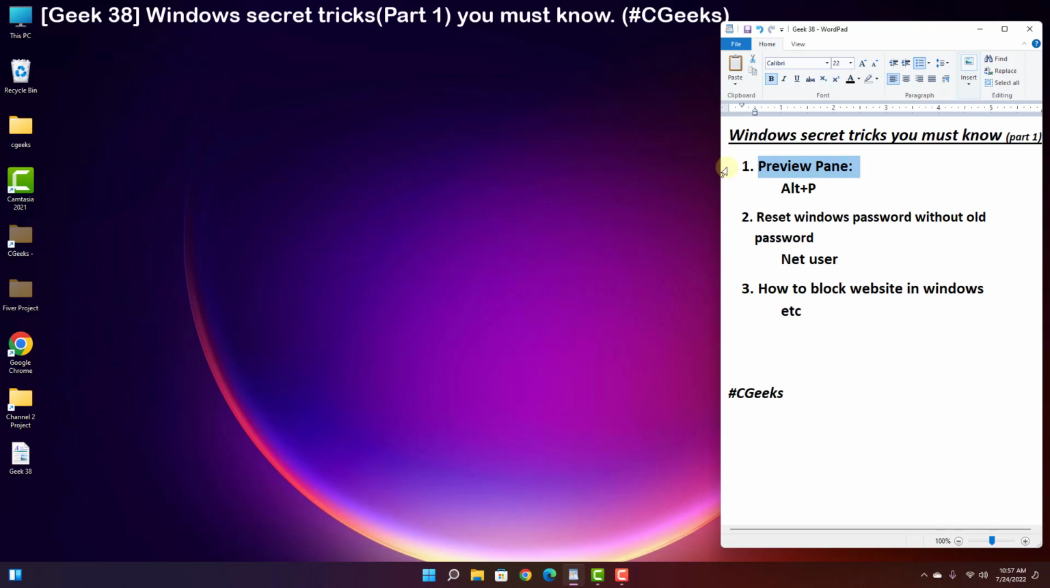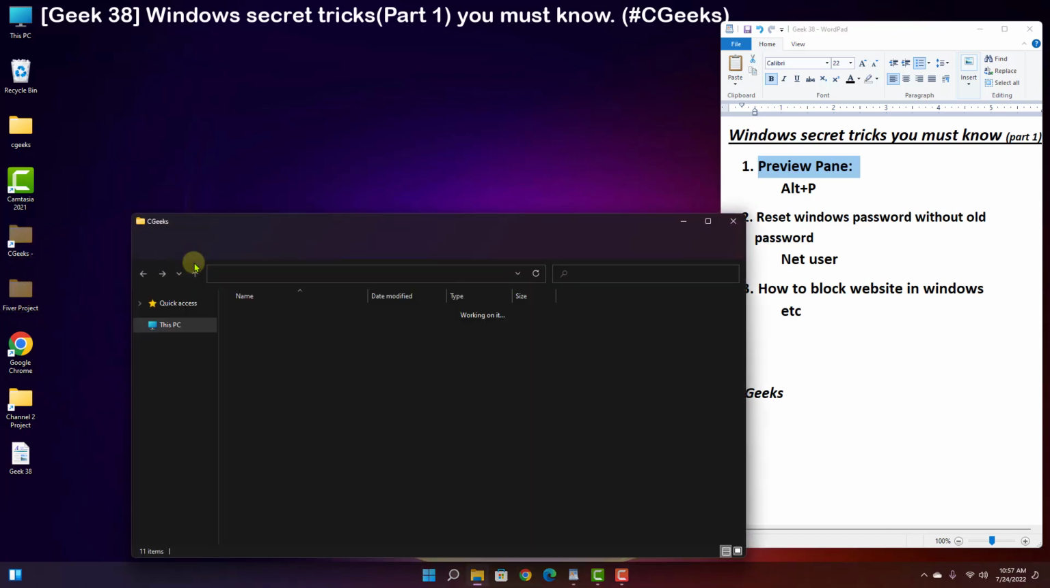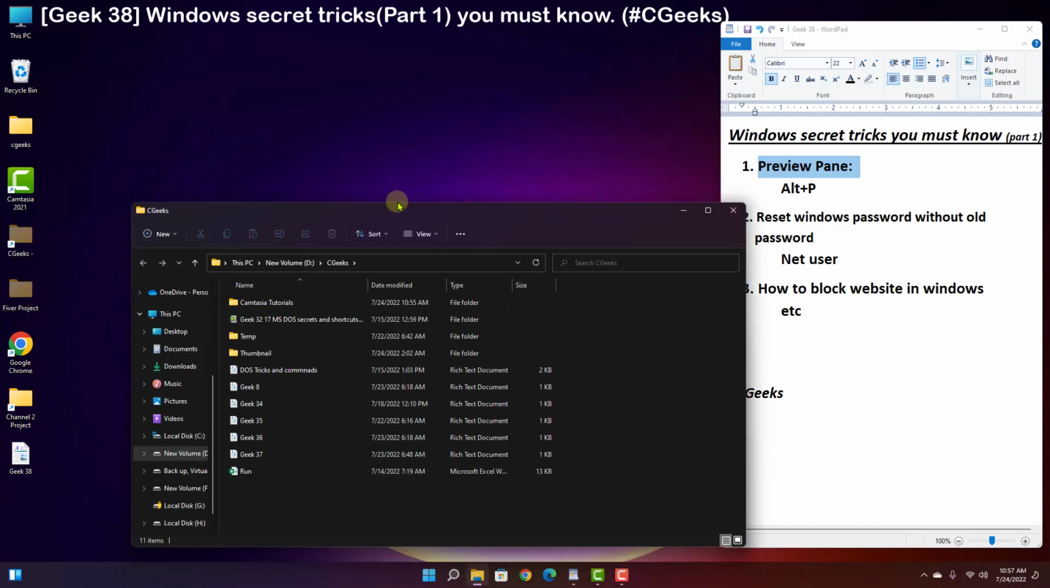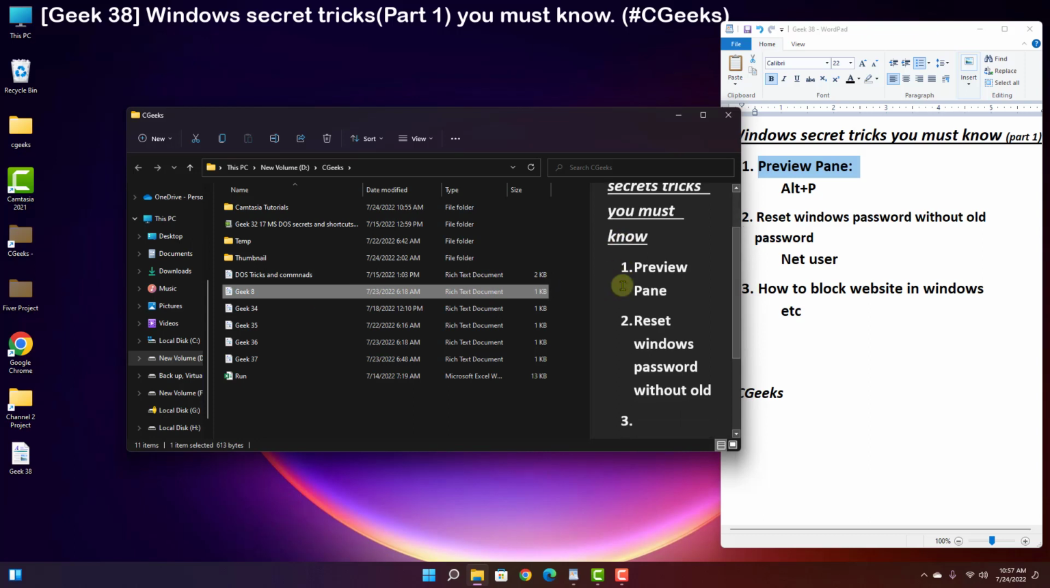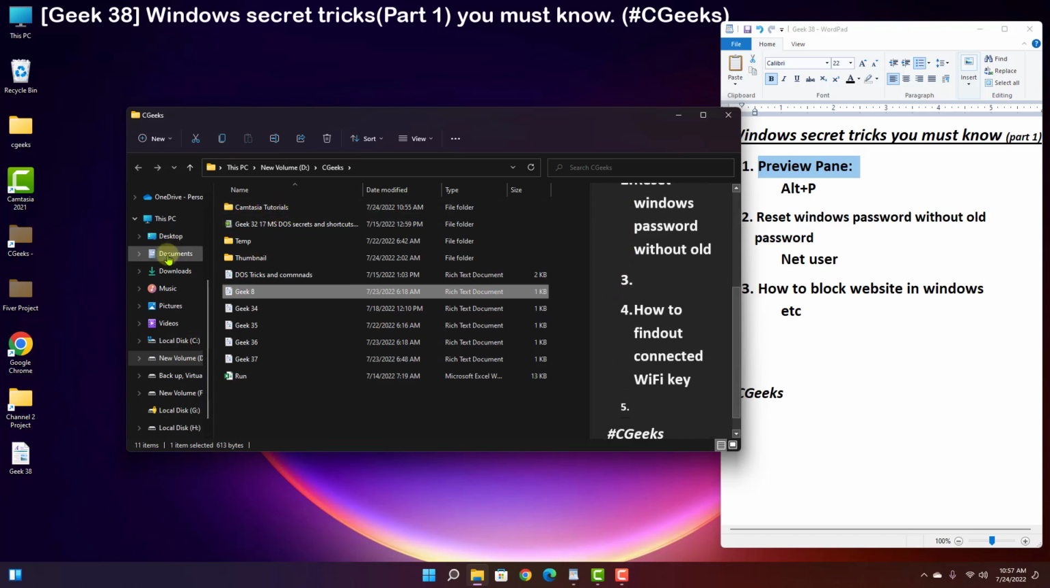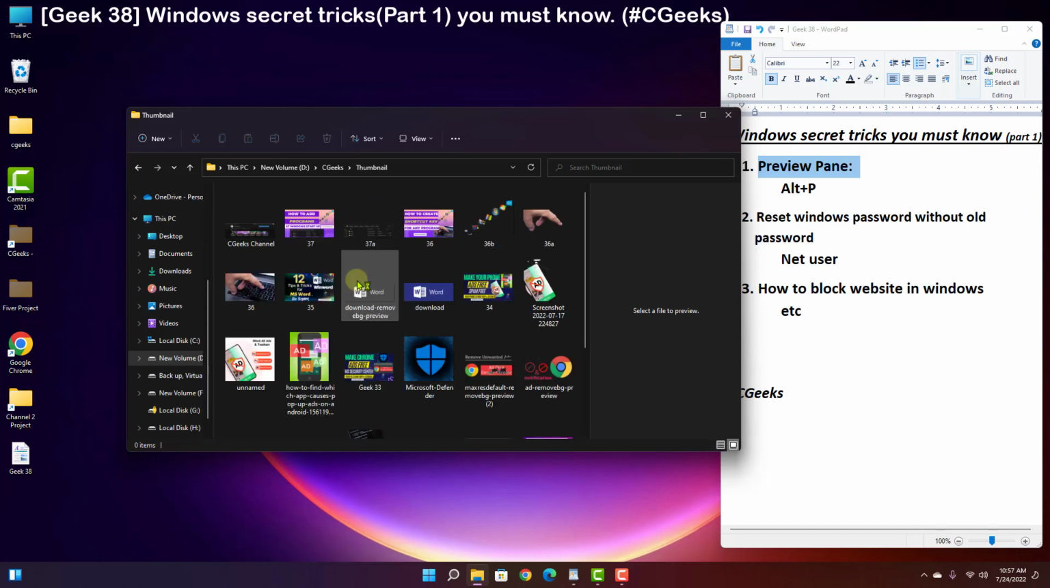Preview Pane saves you lots of time and processing, and the shortcut key is Alt P. Suppose this is my folder. To enable Preview Pane, press Alt and P. Now this is a preview for every file, picture, and folder. Suppose this is a text document. This is Preview Pane. Suppose in thumbnails I have multiple pictures.